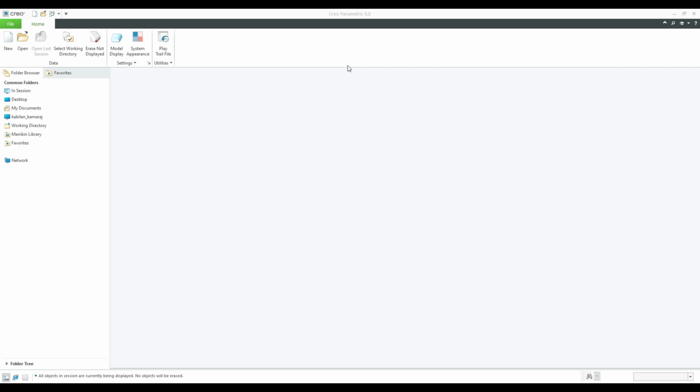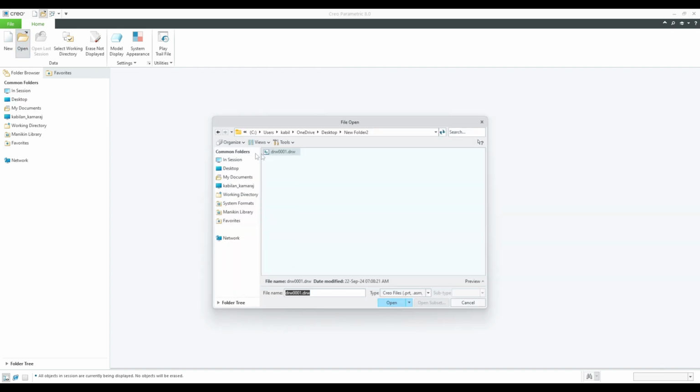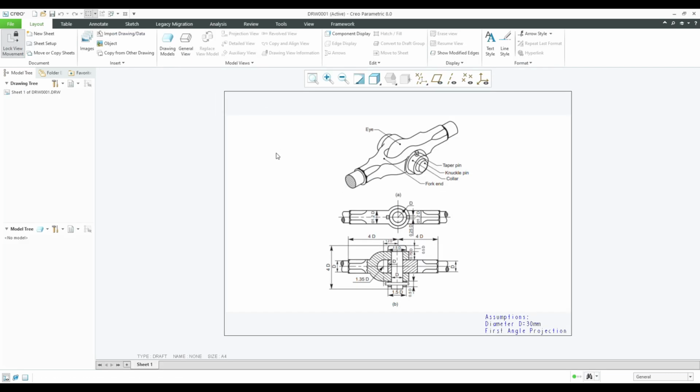To create the CAD model of the knuckle joint, I'm going to use Creo Parametric 7.0, and here I'm opening a drawing file which I have already created with a snap image of a knuckle joint. In this drawing we can see the 3D and 2D representations of a knuckle joint. In the 3D representation we can see all the major components like fork end, eye, knuckle pin, taper pin and collar. In the 2D representation, the two views at the bottom represent the dimensions of all the parts and their functions in the knuckle joint.